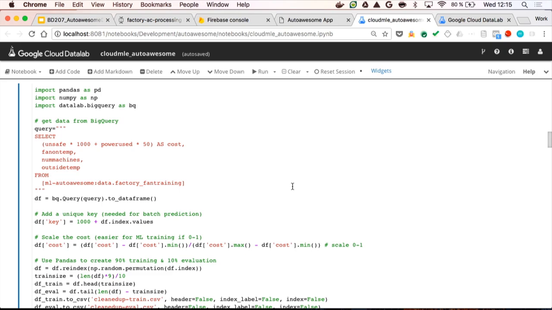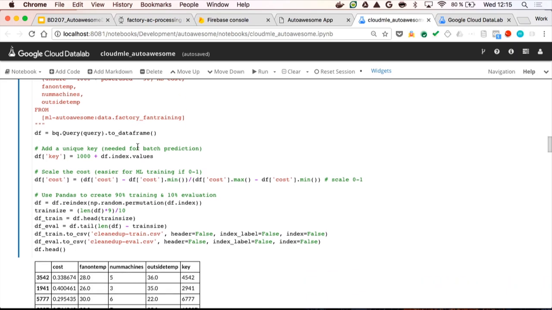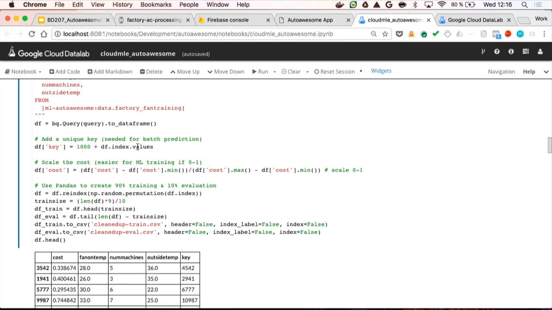Here we are actually going to pull the data using BigQuery. So you can actually see the query in here. And in that query, we're also defining the cost. So we're taking a factor which is called unsafe, which is the time that machines ran in an unsafe temperature, which is above 30 degrees. And we also have a factor of how much energy was used, the power that we used on the AC. So we have a cost, we have the temperature when the fan was turned on, the number of machines, and the outside temperature. So we're pulling that into a pandas data frame.